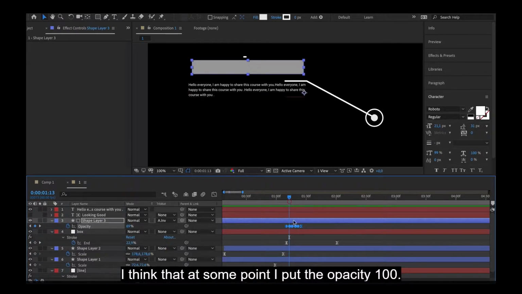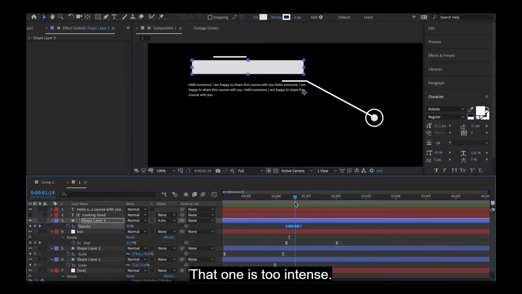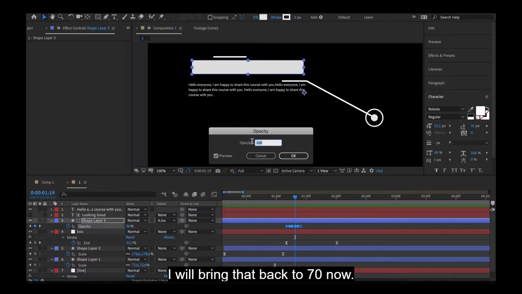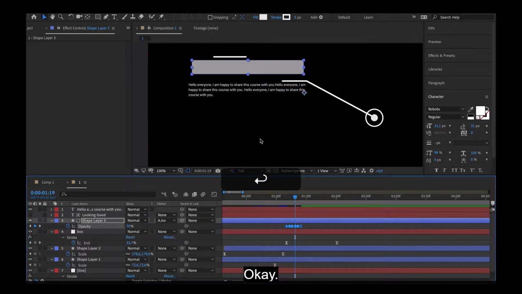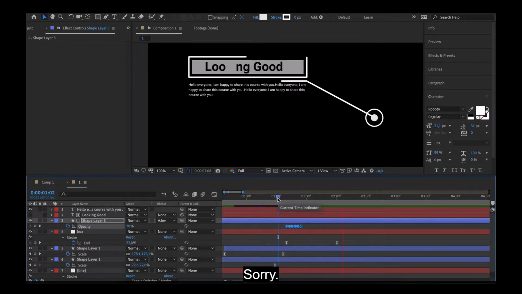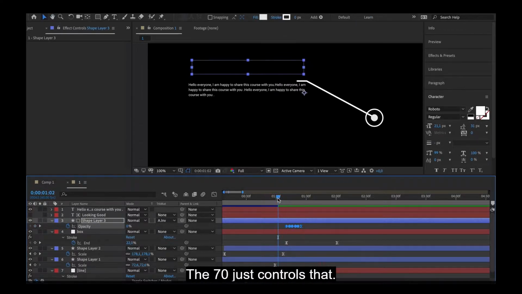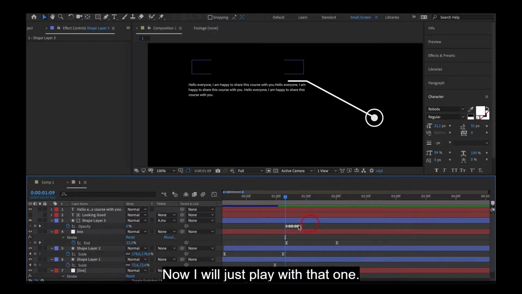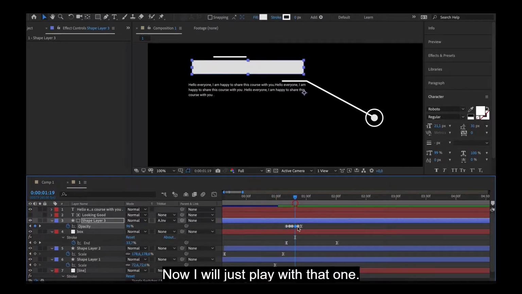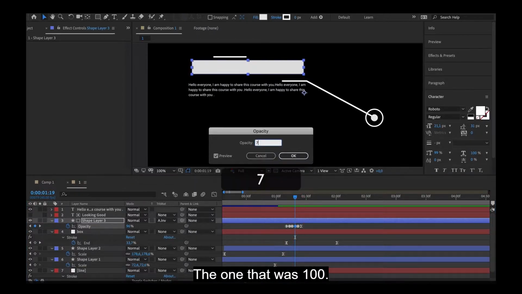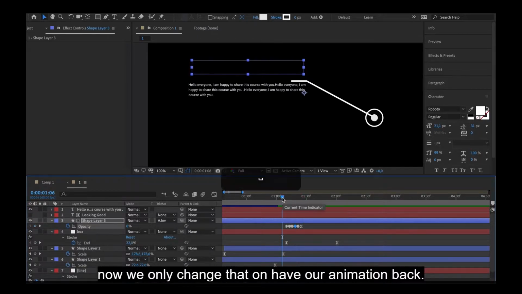Well, I think that at some point I put the opacity to 100. That one is too intense. I will bring that back to 70 now. Okay. Sorry, I selected all of them. Now all of them is 70. I'll just Control Z. Now I will just play with that one, the one that was 100. Okay, now we only change that and we have our animation back.